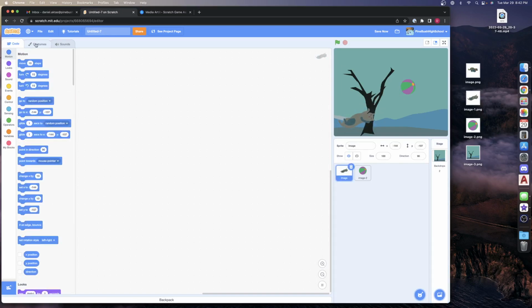Let me change the active costume for this guy. So I have my cat and I have my beach ball. Perfect. I have set up my sprites. Now I have to start working on the code.